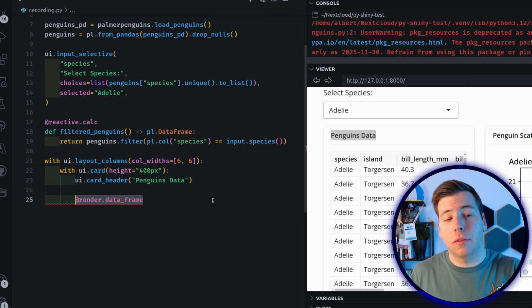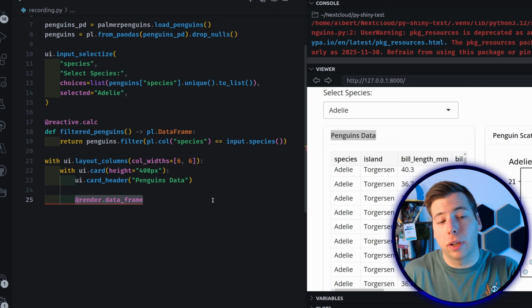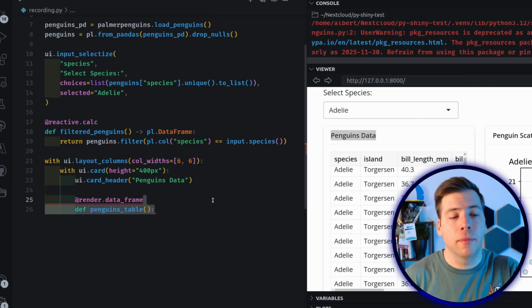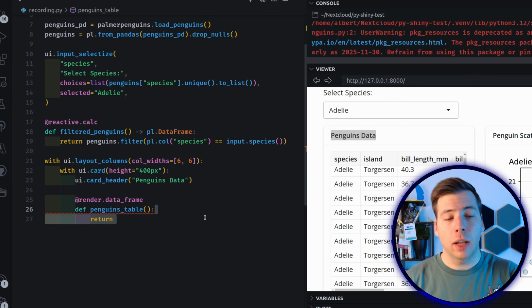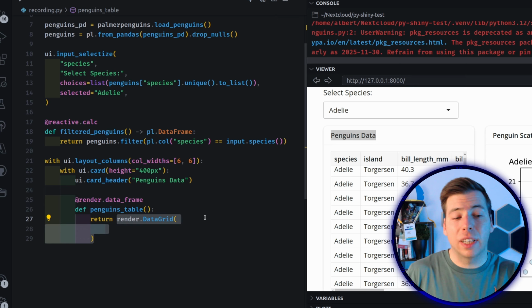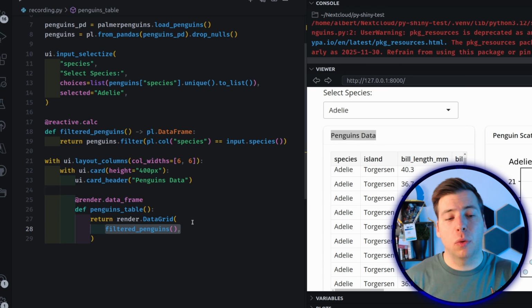And for that, there is another decorator inside of Shiny. It's called @render.dataframe, and then we specify another function that we can call arbitrarily, but I like to call it meaningfully. So in this case, I call it penguins table, and we return a rendered data grid of the data set that we have created earlier on. You know, this reactive calculation here.